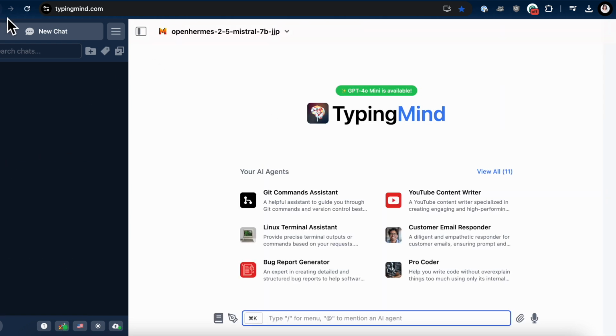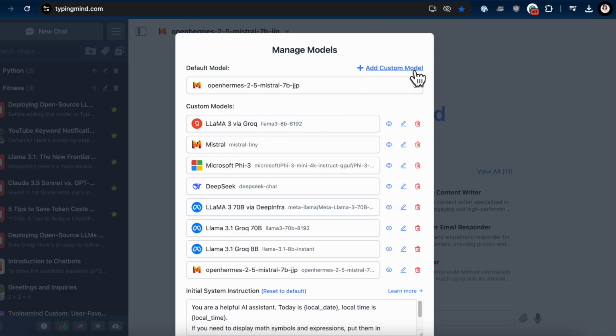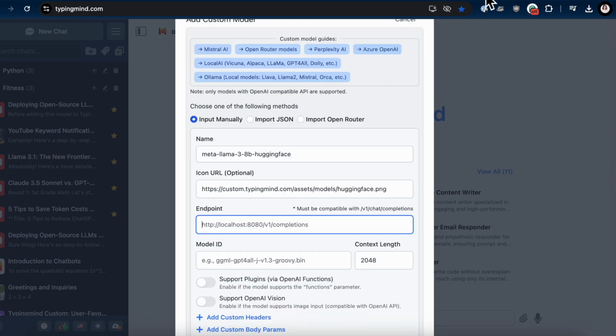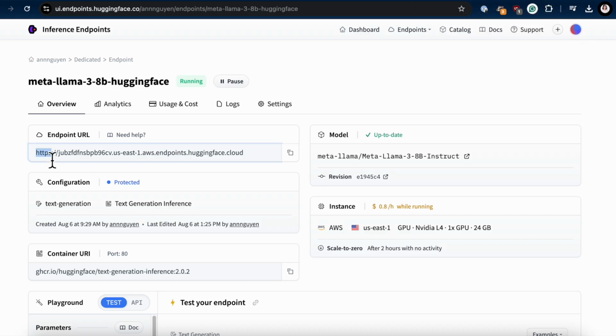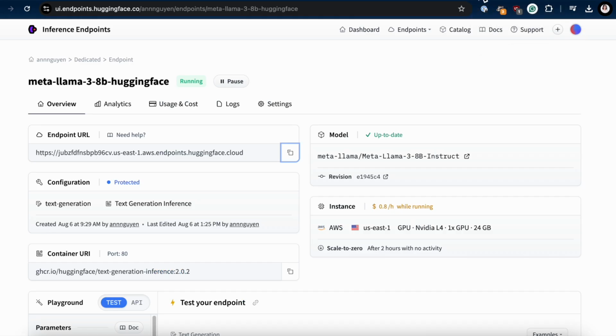All right, let's move over to typingmind.com. Click the Model button, then Manage Models. Next, click Add Custom Model. Fill in the required fields like name and icon URL. Copy the endpoint from your model page that you just deployed in Inference Endpoints. Be sure to add /v1/chat/completions at the end to make it compatible. For the model ID, you can also copy this from the model page on Inference Endpoints.